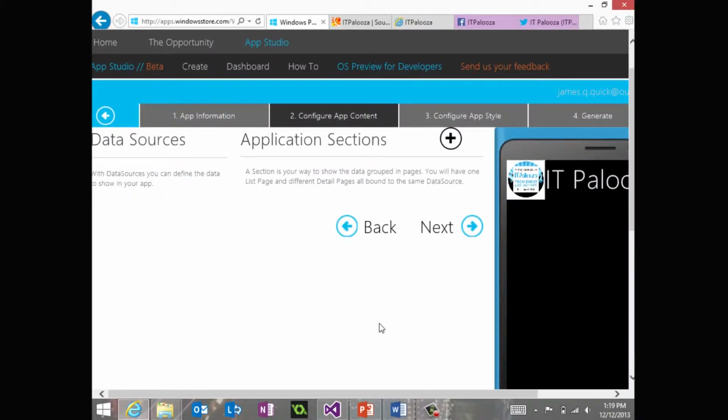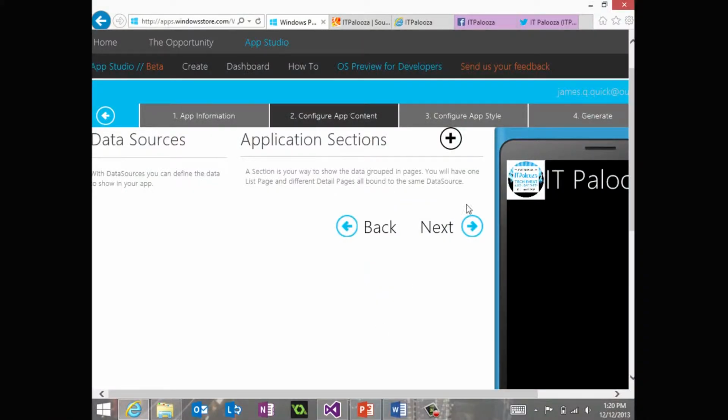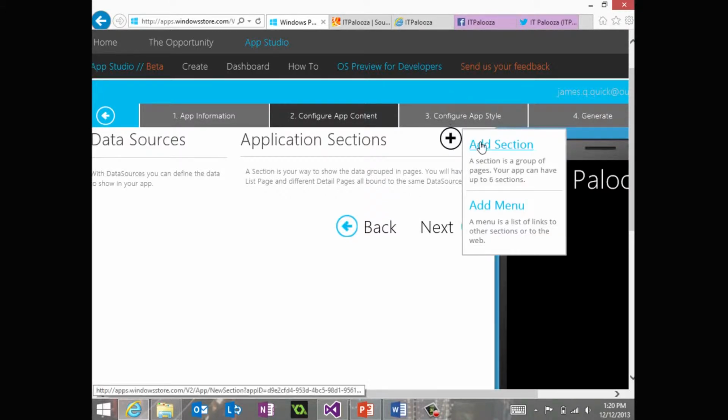Then I will click the next button, and it'll take me to where I actually configure all my app content. App Studio takes care of all the navigation, all the UI, all the layout for you. You just need to tell it what kind of information to display. The way it displays information is with what they call sections. Those are screens in a pivot control that you can swipe through for different pages of information, right? So the first thing we'll do is add a section.